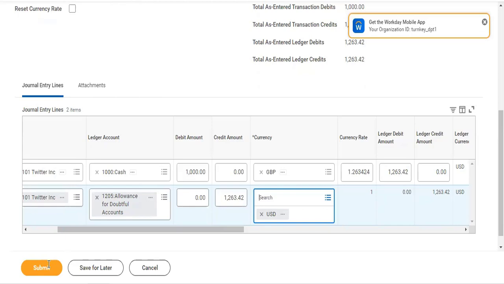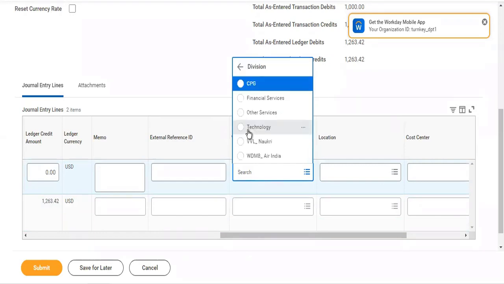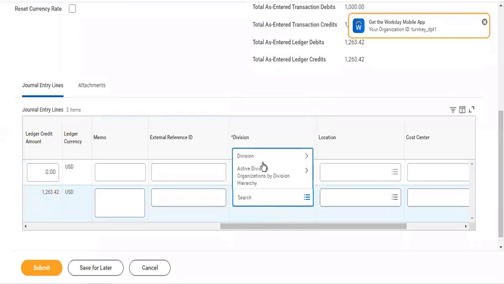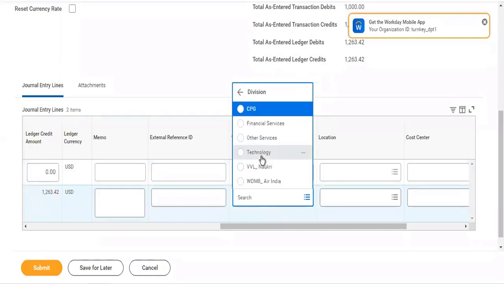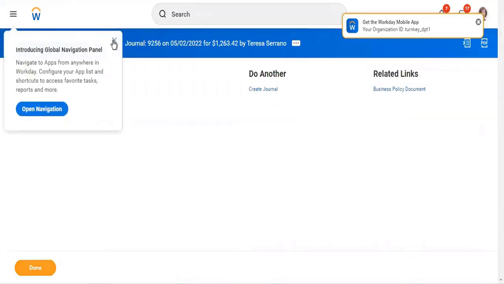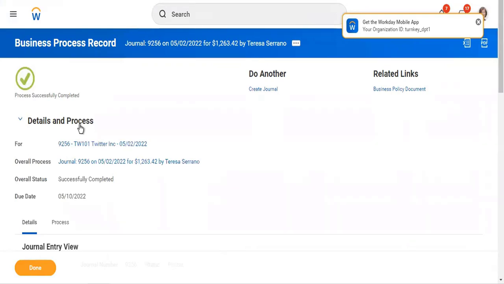Yeah, it's matching now because it's balanced. So if we submit, it will allow, right? Yes. Let me put the division there. Now let me submit. So it has allowed us to submit because it is balanced. Okay.